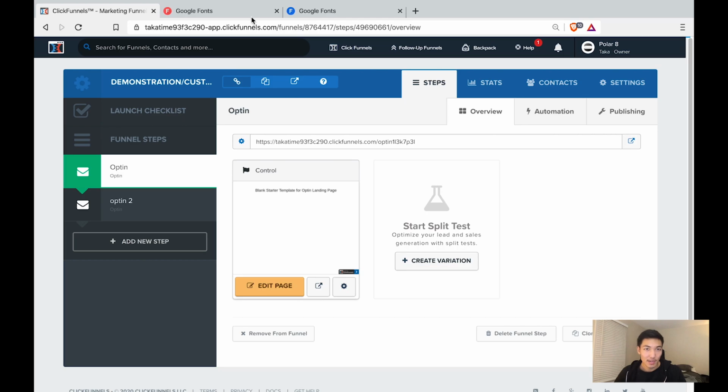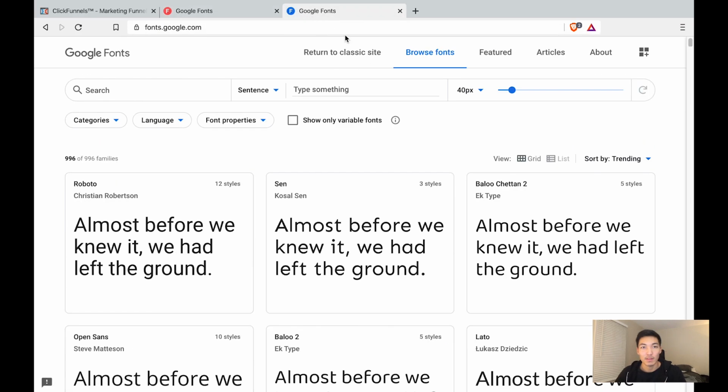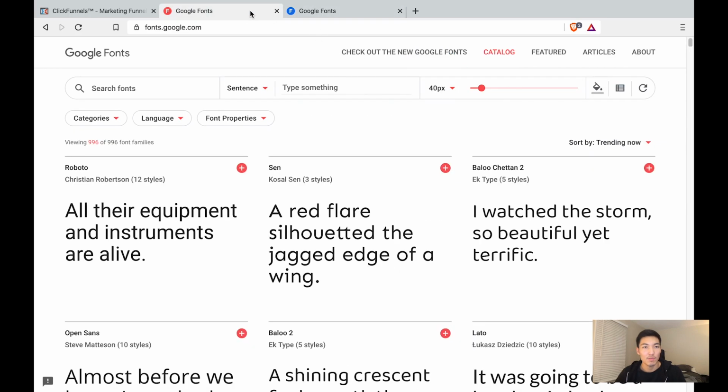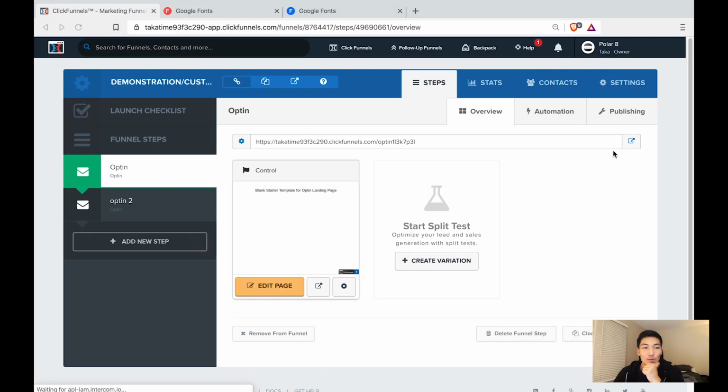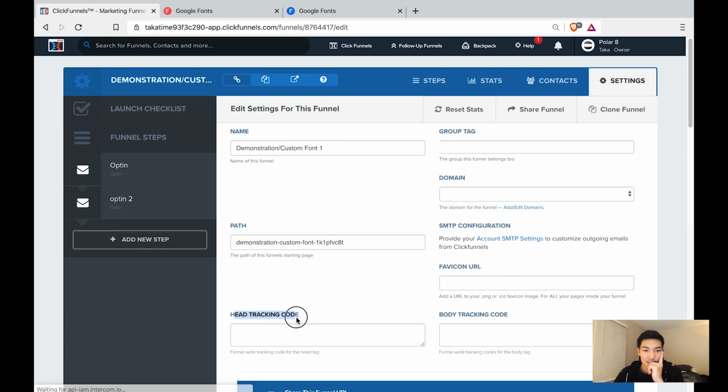At the top here I have two Google Fonts pages open. These are basically the same. One is the new one, and this is the classic Google Fonts site. What you want to do is go into the settings section, and in the settings you're going to see this head tracking code.